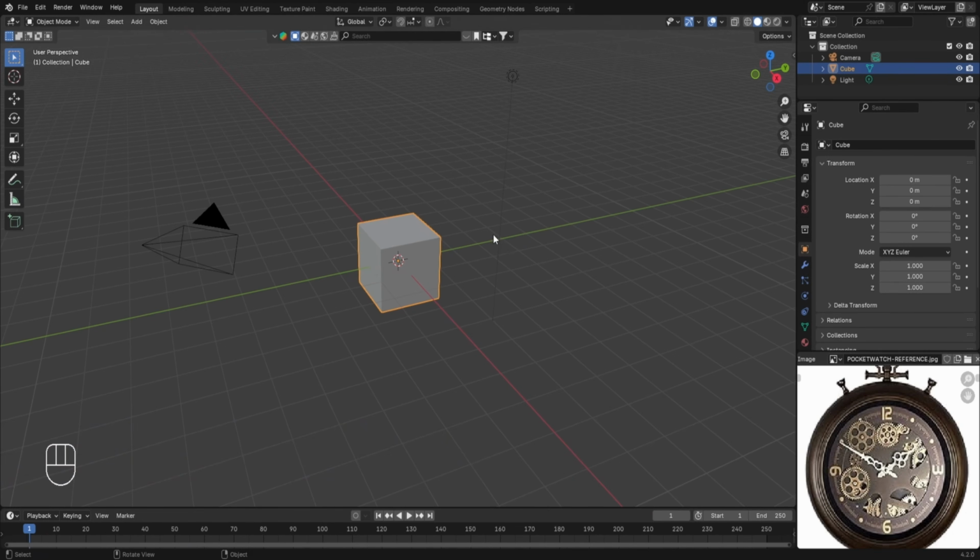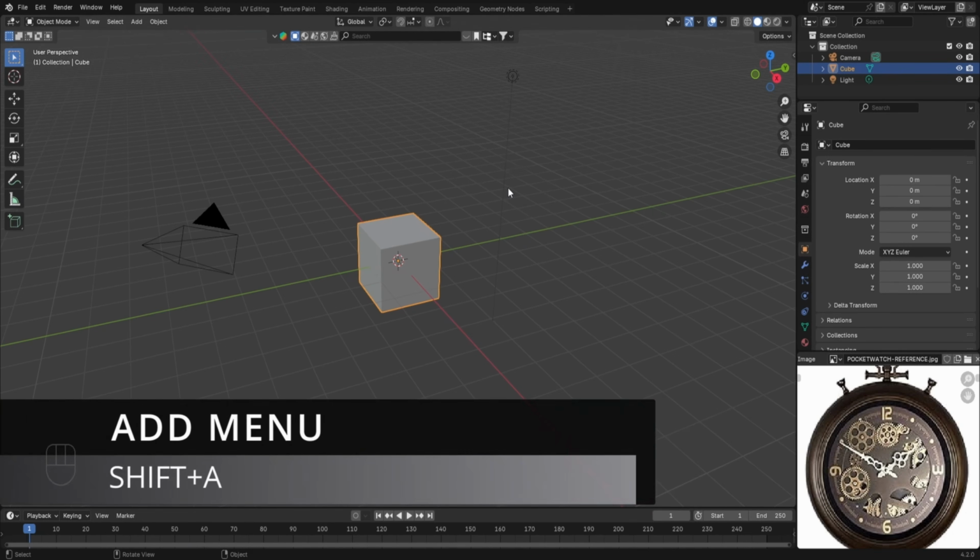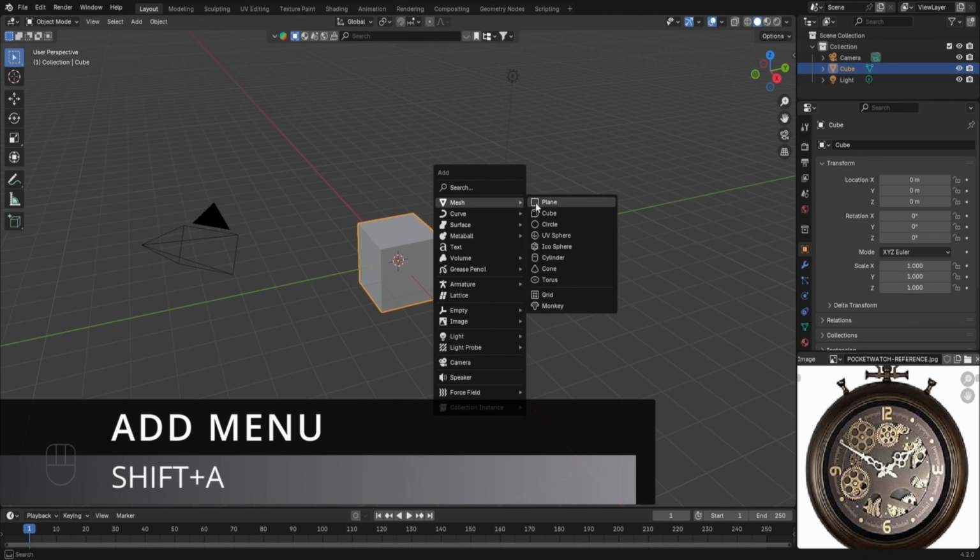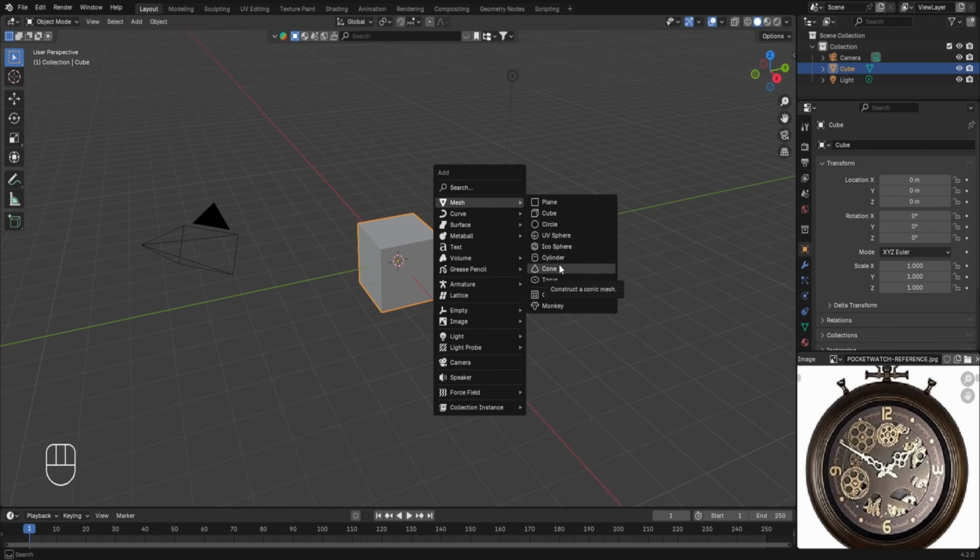And for this purpose, let's first open the add menu by pressing Shift+A, then go to mesh, and over here, we have several objects to choose from. To create a pocket watch, the first object, which is the plane, will not be a good idea. Similarly, the cube will also not be a good idea to start with the modeling. However, we can use a circle because the shape of a circle resembles that of a pocket watch.